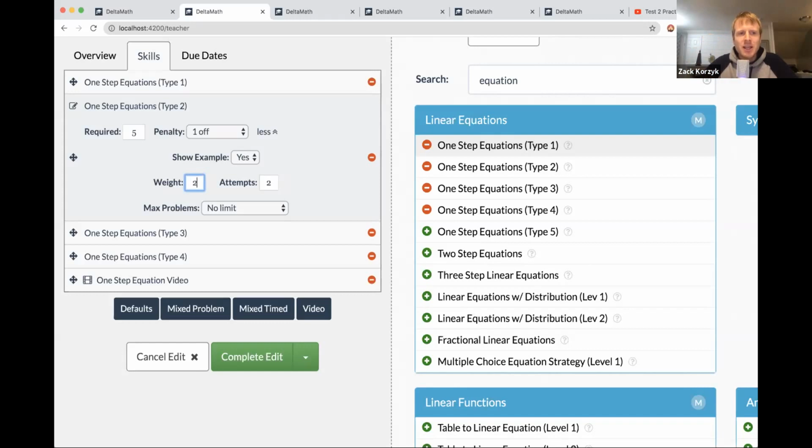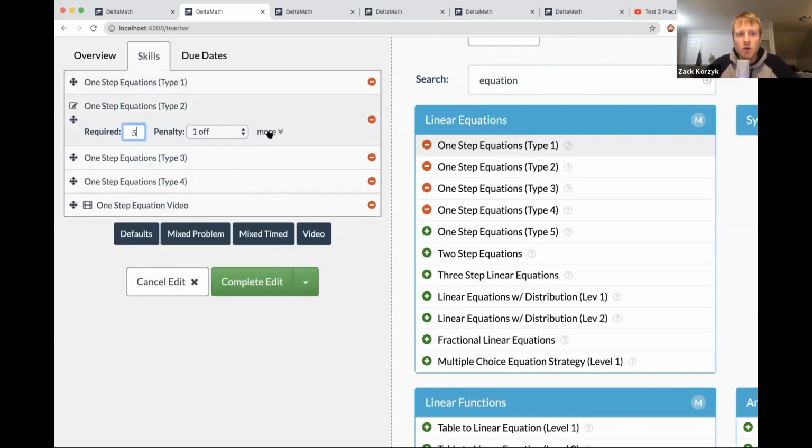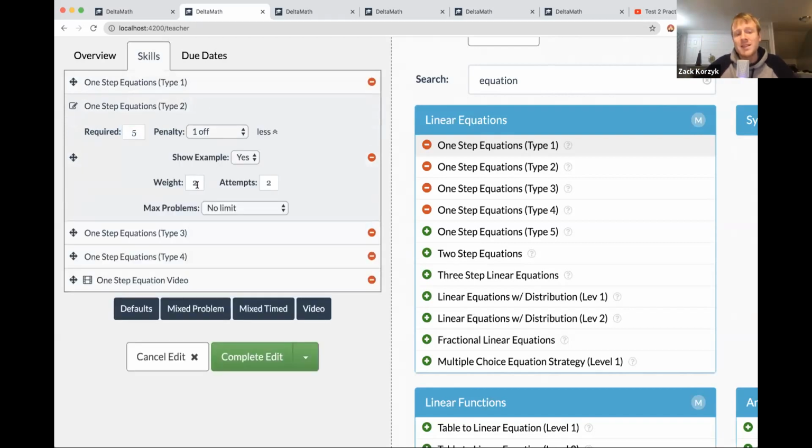Essentially, every section is weighted relative to the others. So if this one is weighted 1 and the other one is weighted 2, then that one will be worth twice as much as a section. So if you have this one being twice as many problems, you might want to weight it times 2 so that it's proportional to the number of problems that are there.